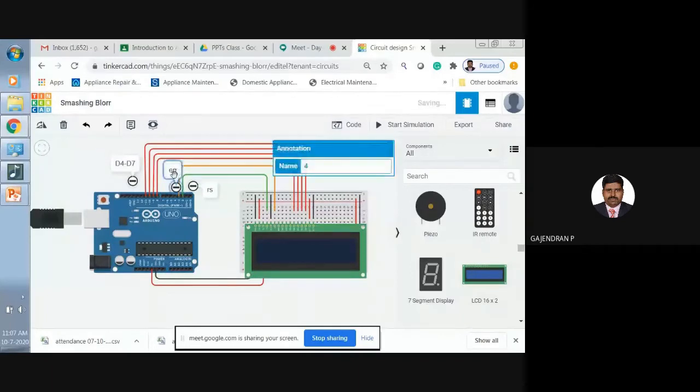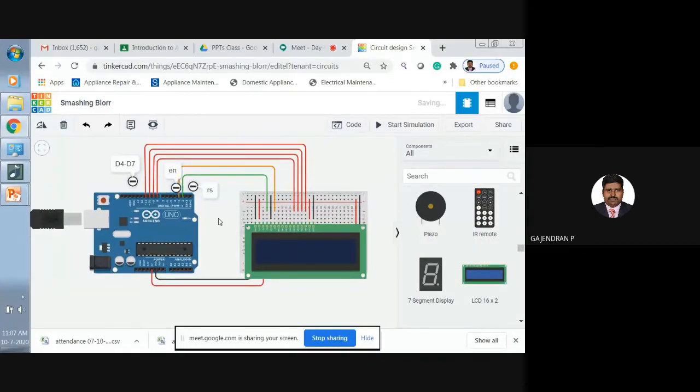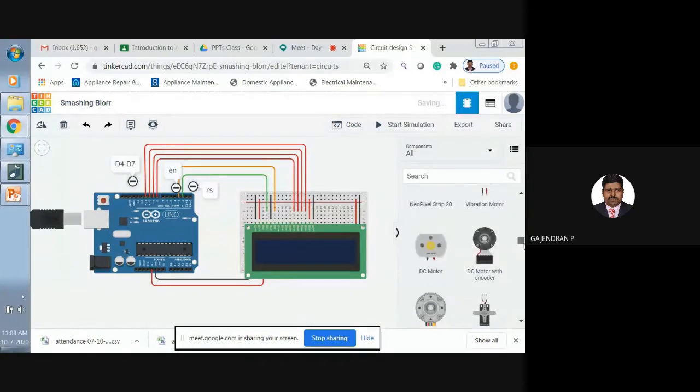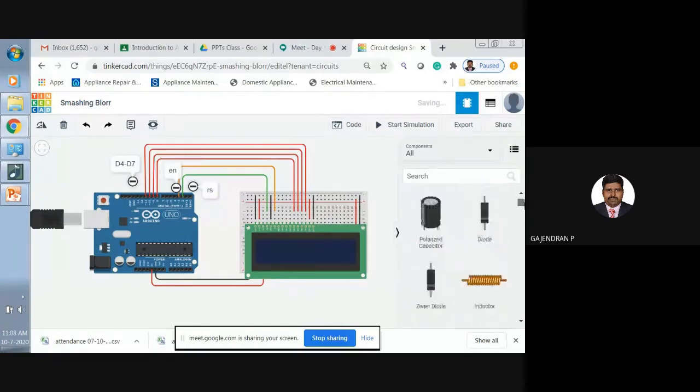So now we made the hardware connections. A few connections are left. Can anyone help me to finish? We have connected power pins, VCC and ground, then 3 control signals, then 4 data lines, then 2 backlight. What is the one more control signal left? Can anyone tell? Very good, it is the contrast pin. The third pin is the contrast pin. Straight away I can't connect it. I need to use the potentiometer to vary the contrast.